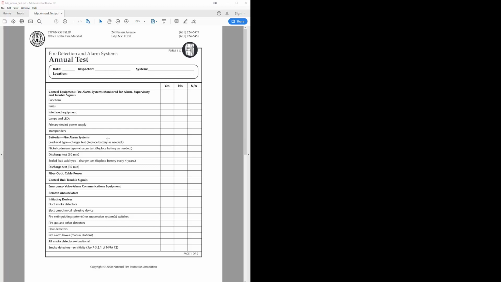Hello. In this video, we're going to show how we can take an existing paper form, in this case, a fire detection annual test for the town of Islip. This is a 2-page document, and how we can convert this to a digital form using Alpha Transform.